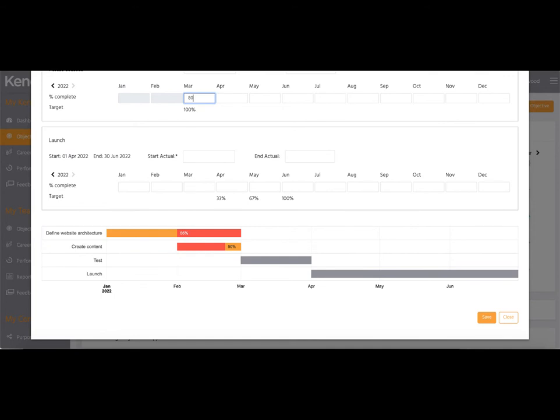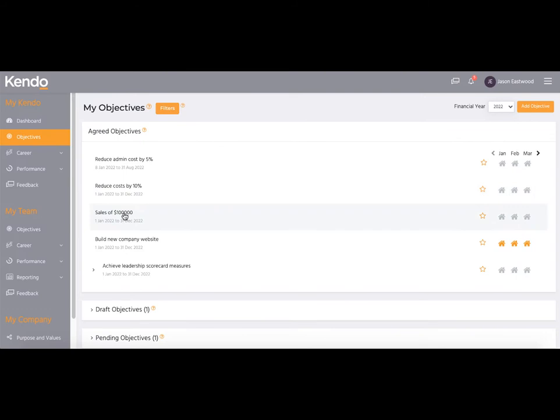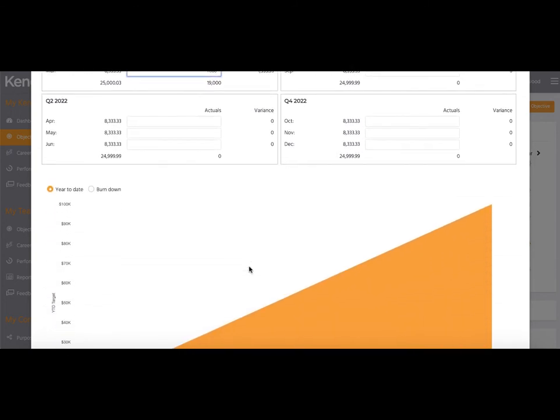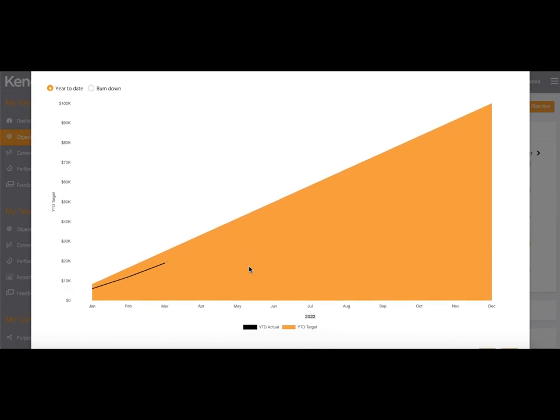Your progress on each activity will be reflected in the Gantt chart and colour-coded to reflect whether the activity is on track, green, behind, yellow, or late, red. Update the progress for an objective that has numerical measures in the Actual Performance tab. Enter the actual numerical value achieved for the relevant month. You'll see the totals for the quarter and the variance from the target. Your actuals will be reflected against the target in the chart.